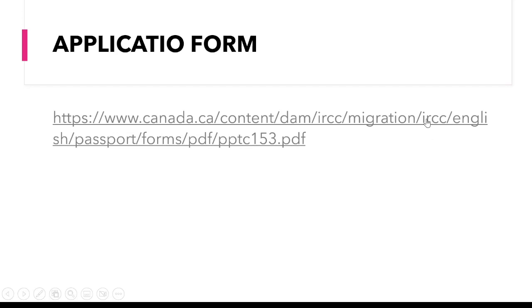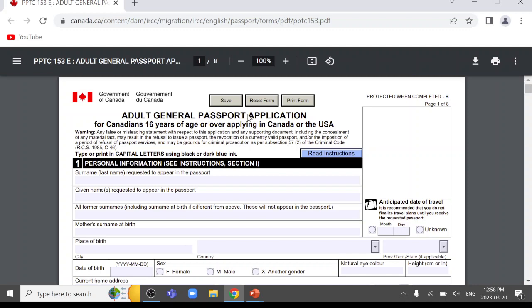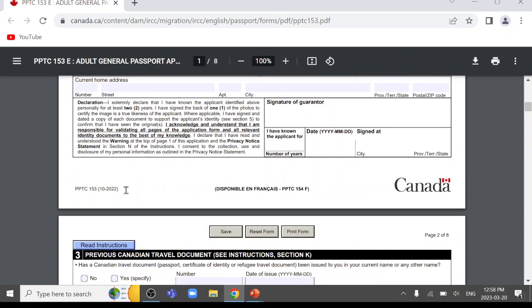Now let's look at the application form first. If you don't know where to find or download this application form, you can Google search the name Adult General Passport Application, or you can put their application number PPTC153E. Every time, be careful about the number or the version of the application form. Be sure to use the latest, the newer version of the application form.